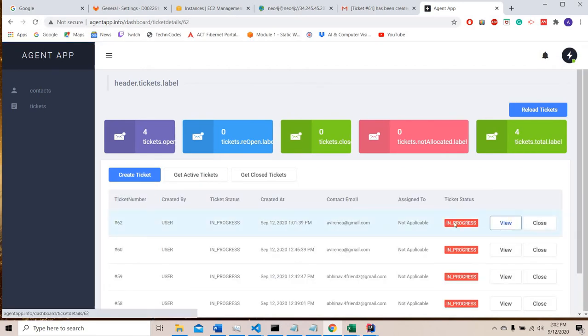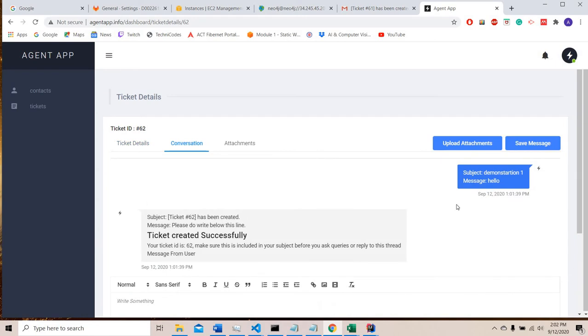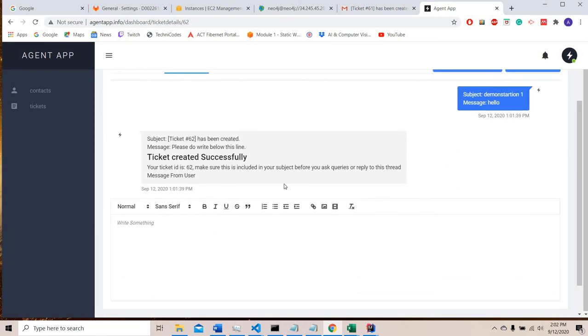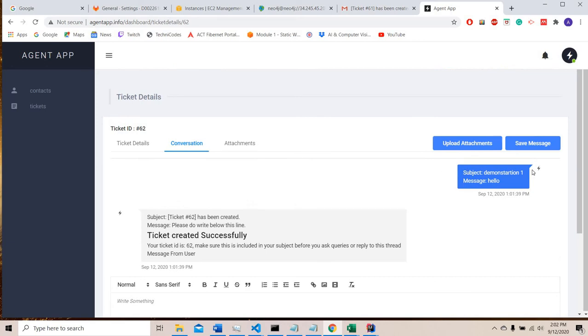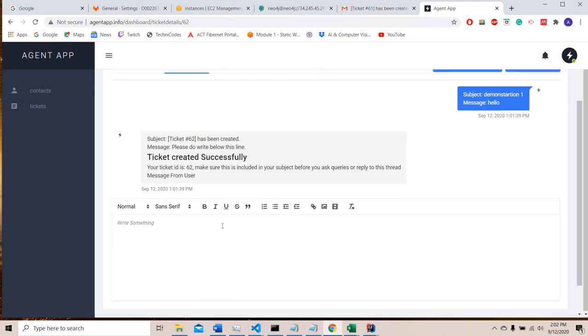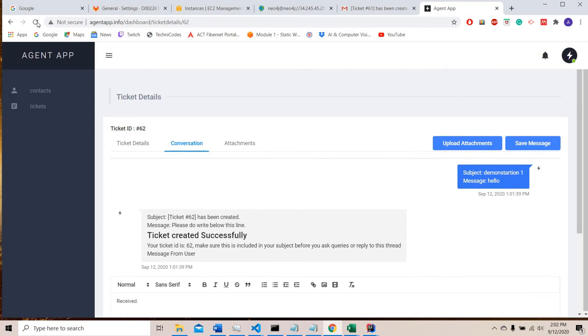This is the email which we've sent. Let us view it. So this is the conversation. As you can see, this is the subject and this is the message which has been sent. Now this is the format in which the email would appear to the agent who is working on that particular email. And if he has to respond, he just needs to type in a response over here, and this would be sent out to the customer who has sent the email.